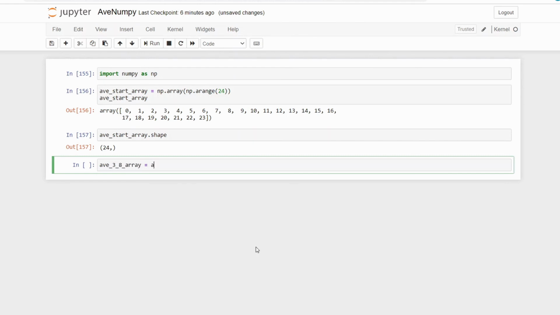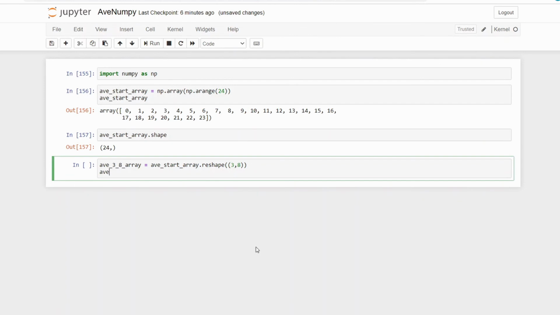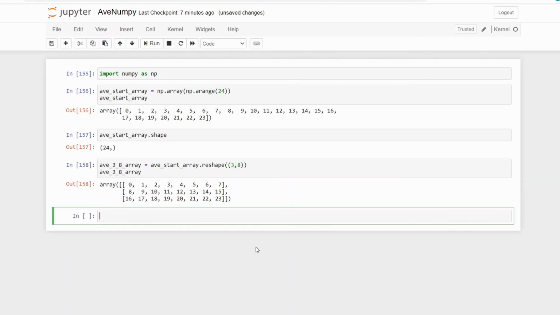First, let's practice some reshaping. So I'll declare a 3 by 8 array, and I'll use our start array. I'll use the function reshape, and let's say we want to make it 3 by, let's say 8. Bear in mind, 3 multiplied by 8 equals 24, so we need to make sure our dimensions are compatible with the number of elements we have in an array. And as you can see, our array has been reorganized into 3 rows and 8 columns.